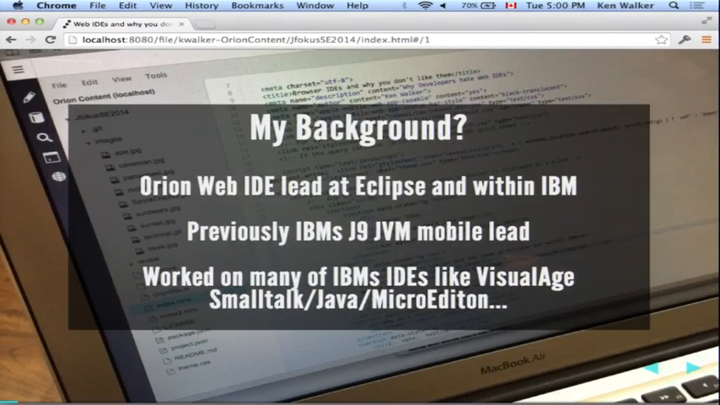So what's my background? My name is Ken Walker. I work for IBM in Canada, in Ottawa. And I've been working on this project called Orion. It's at the Eclipse Foundation, but you shouldn't think of it as Eclipse in a browser. It's really a new approach to doing web-based developer tooling.